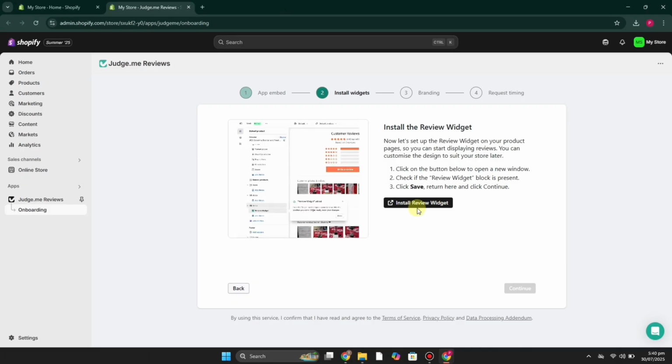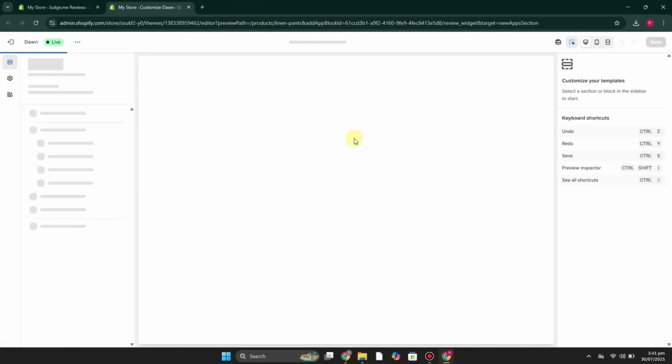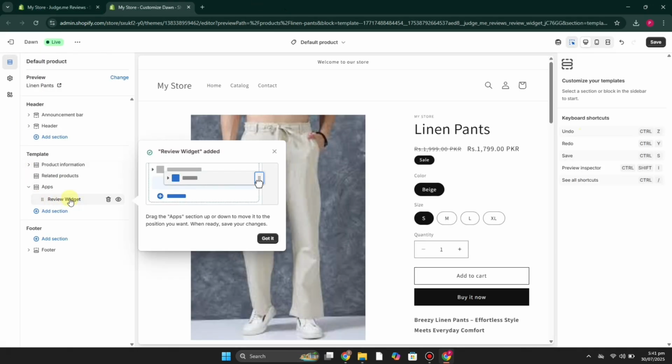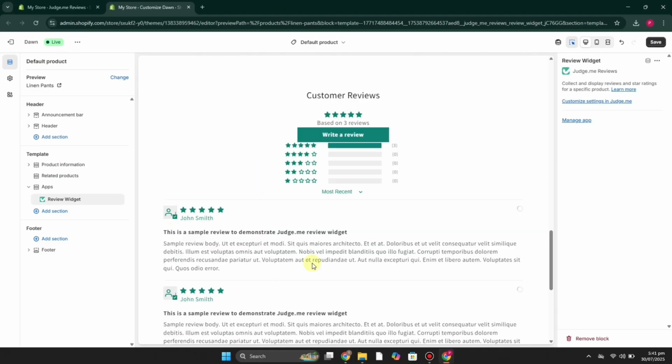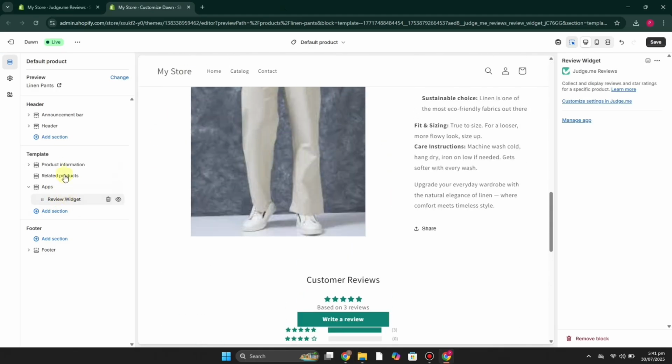Then click on install review widget, and after that it will take you to your store once again. There you have to do the same thing, like you have to make sure that this option is added there. If so, then you have to save it. Once you see the reviews are there, these reviews are just an example, these are not your reviews.